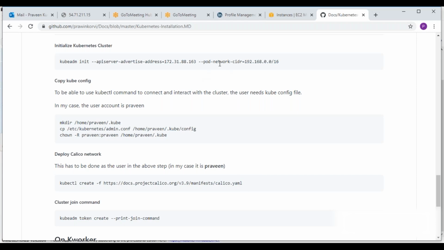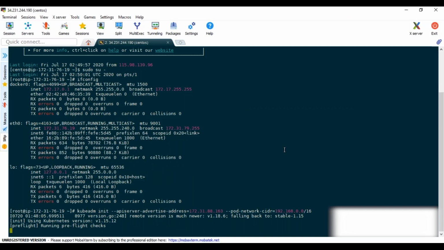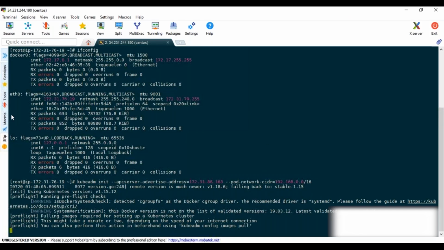Pod network means, for the pods that are getting created, it will create a separate IP range for every pod. So this is the command I need to execute inside the master. I hope all the recommended services are up, like Docker and Kubelet.